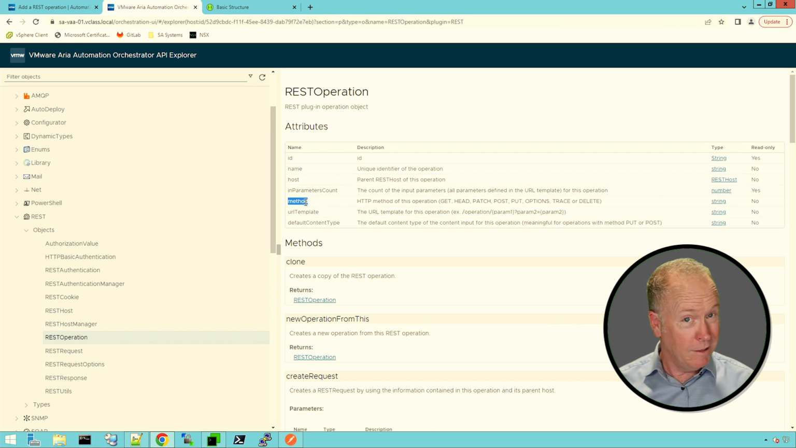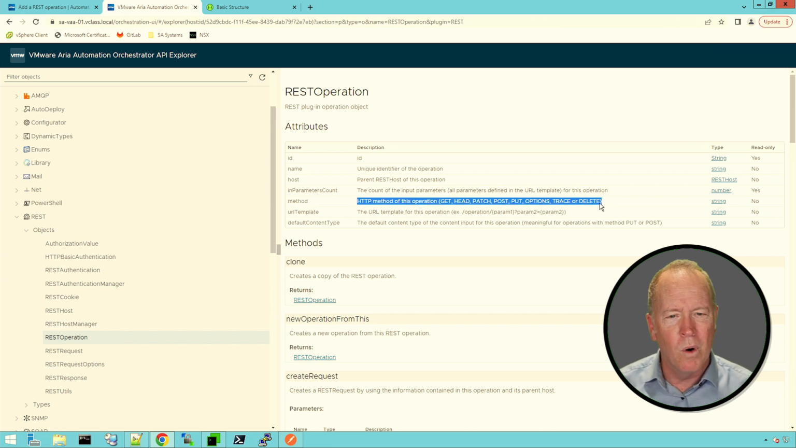Now, I got a little tongue-tied in talking about this property because if I were ruling the world, I would never call a property method, because calling a property method would confuse people when you're talking about a property as opposed to a method. But let's see if the description gives us perhaps a little bit more. Okay. All right. Now it makes sense.